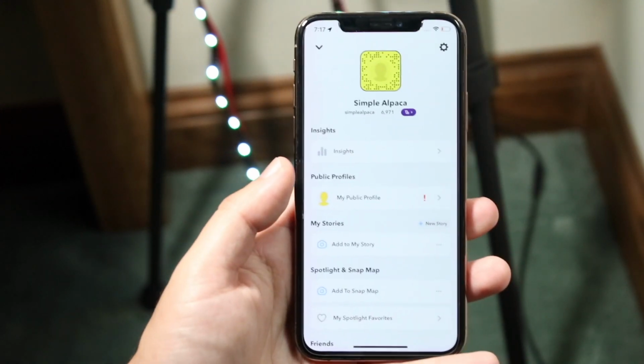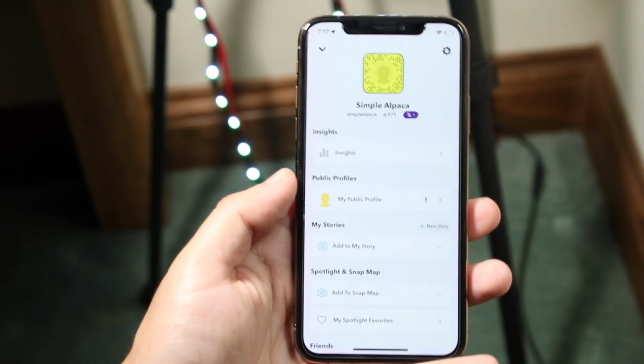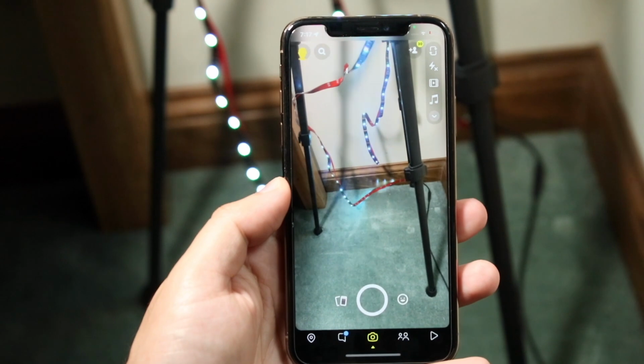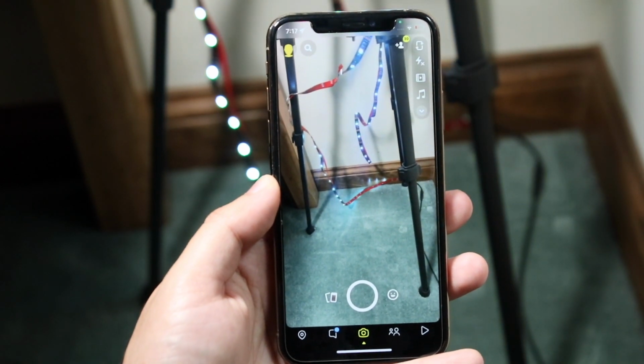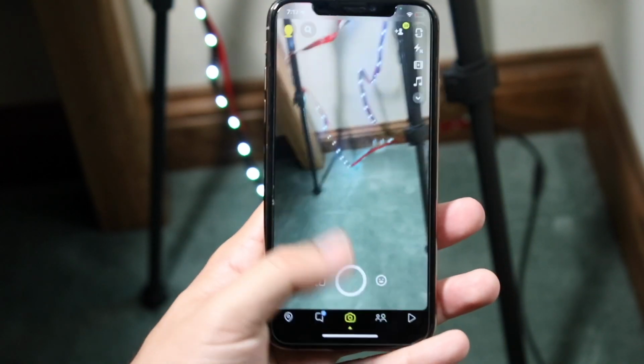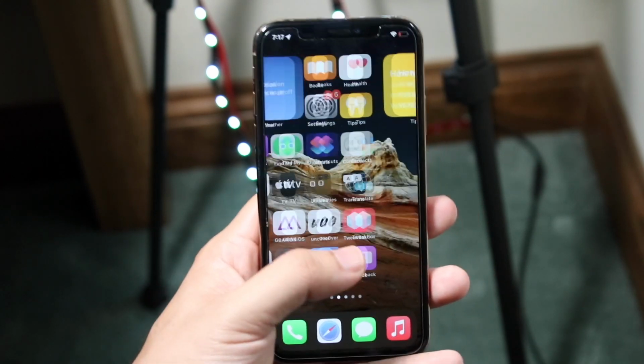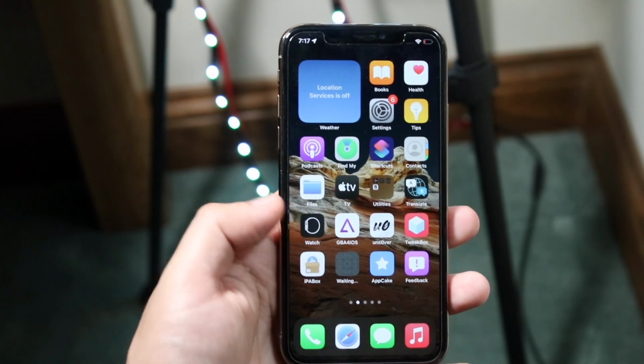Now, finally, the last little thing I'll show you is essentially how to slow motion a video within Snapchat. Now, again, this is a very easy thing to do, but let's just say you didn't take the video on Snapchat. Let's say you downloaded it on TikTok or whatever the case is.